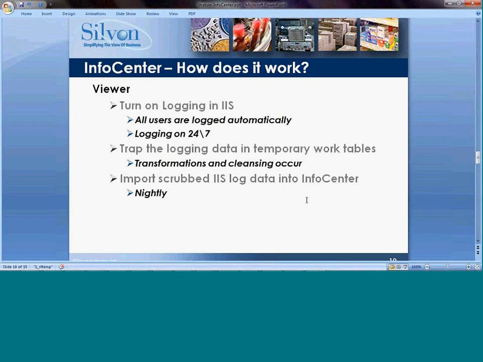So how do we get this to work? Well, when users are out there running viewer views, each time they do that, IIS, which is Microsoft's Internet Information Services that runs the website, has a logging feature that we turn on so that whenever the viewer users are running their views, we know what they're doing. We know what views they're trying to hit and how many times they try to hit it.